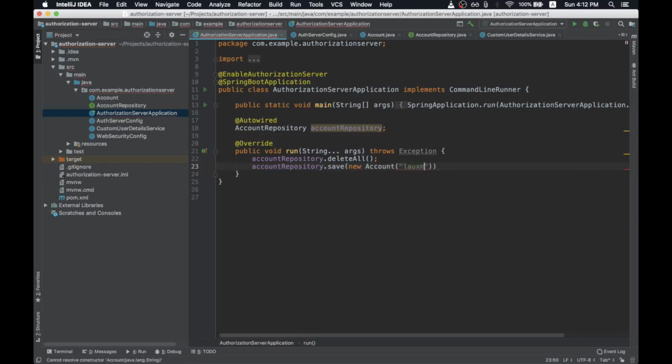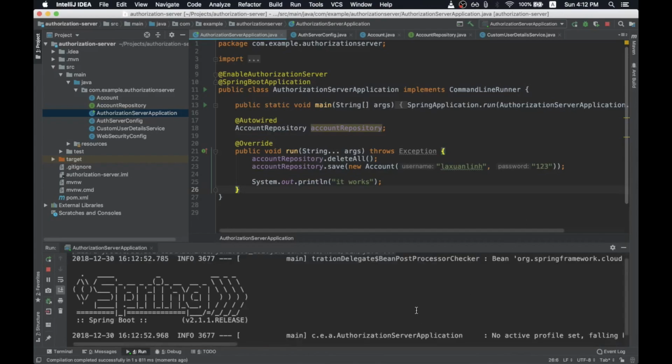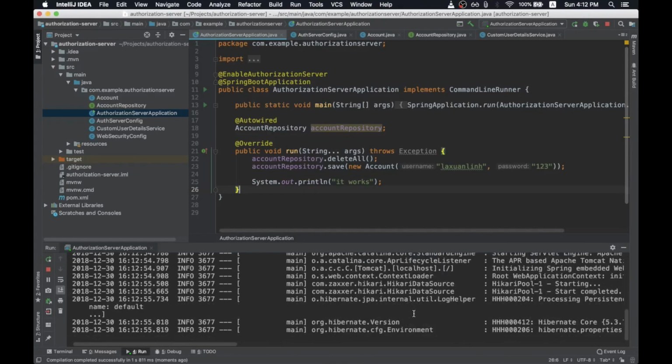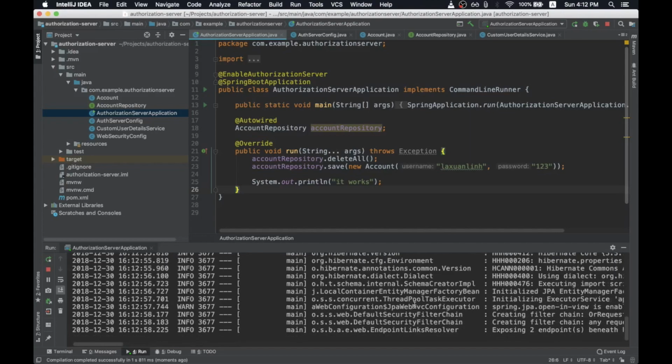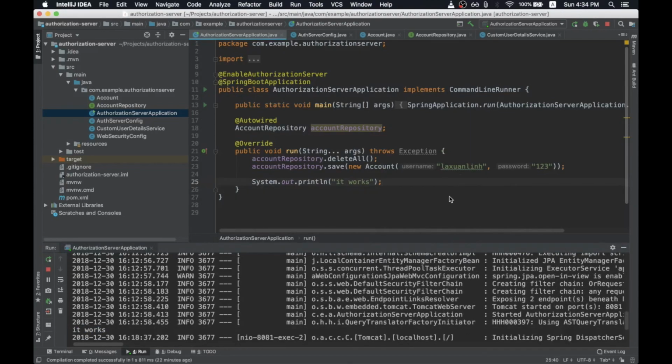So the username should be my name, and the password is 123. To prove to you that this runs every time the application starts, we're gonna say it works. So let's try running this server to see if it actually works. That's good. Let's test our authorization server with Postman.